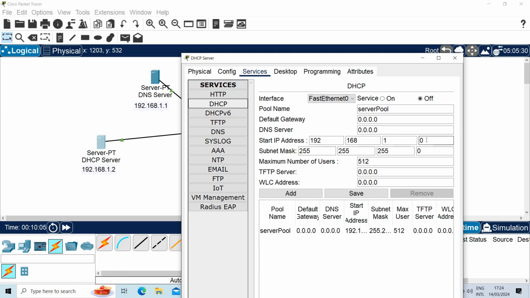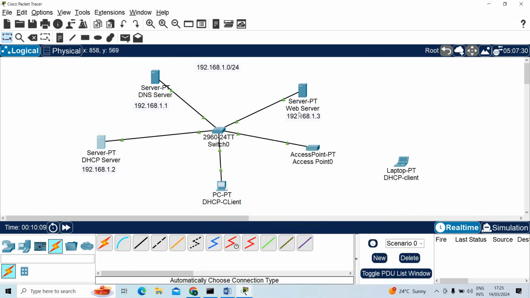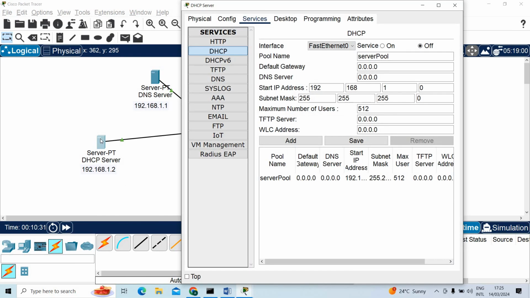So we have to give some static IPs in this topology, like for the web server we are giving statically 192.168.1.3, for this 1.1 and for this 1.2. If something goes wrong and these devices are turned off while the router or the DHCP server is coming up, other devices will get these IP addresses, which is not recommended. So we make the start IP farther from the addresses which are statically given.